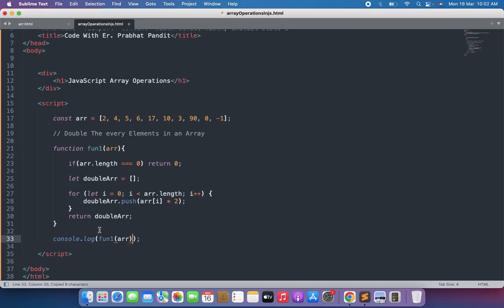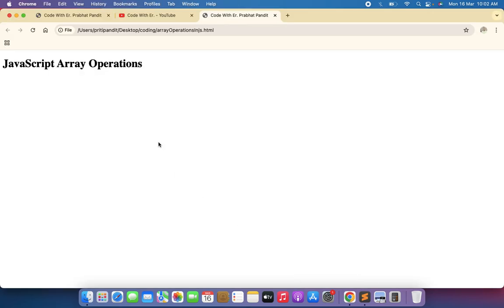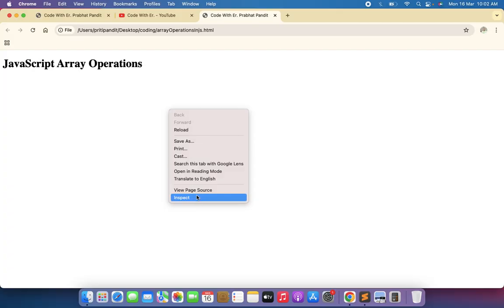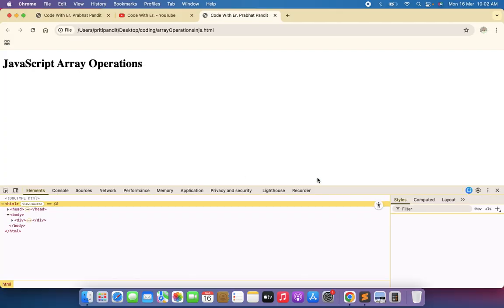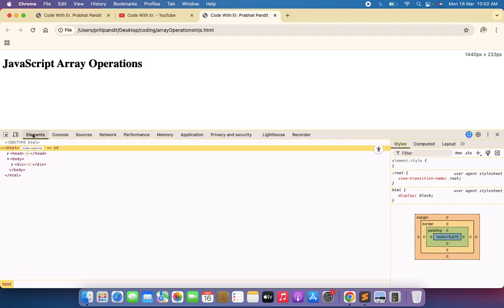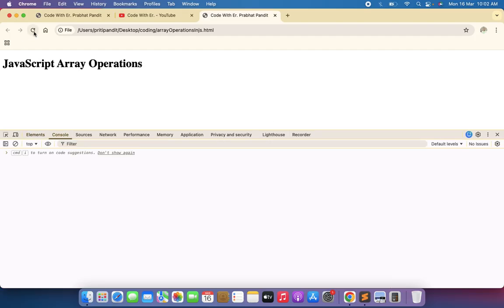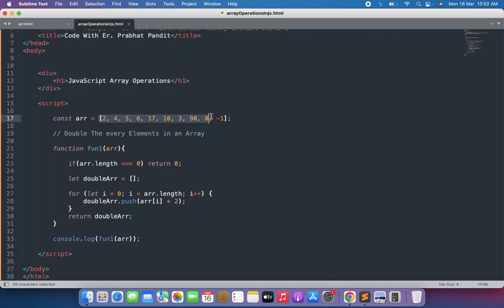This is it. As of now, check the file and have a look in the browser. We have to go to the developer tools, I mean the console, go to inspect, and enlarge this. Go to the console and refresh this page. Here we can see every element is now doubled: 4, 8, 10, 12, 34, 20, 6, 180, 0, and -2. This is the original array, and here is the comment I have given, double every element in an array, and this is the function.